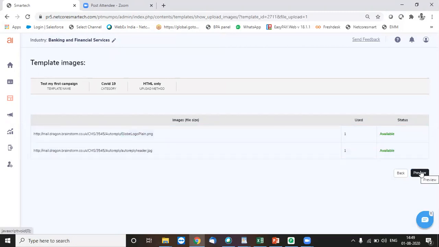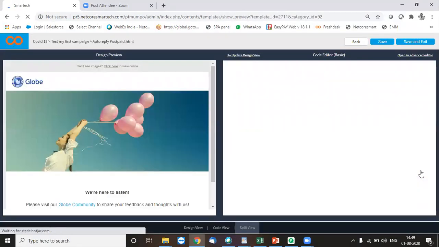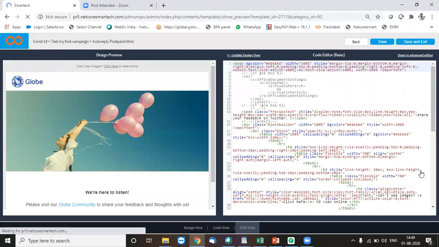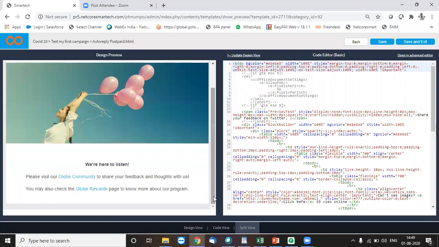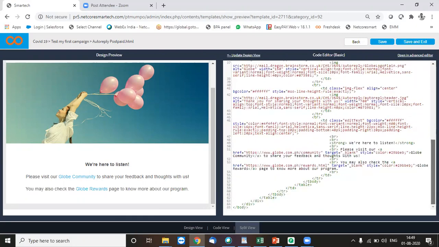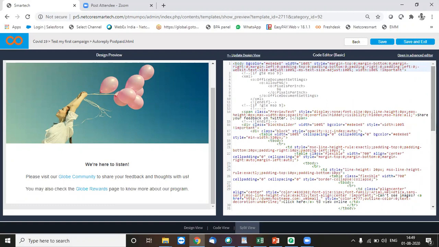Now here I click on the preview option. Right? So this gives me the preview of the template. And here you see the code that has been involved to develop this kind of image template is written over here. If you're very good at coding, you can make the changes on the fly. Like I click on this open advanced editor option.